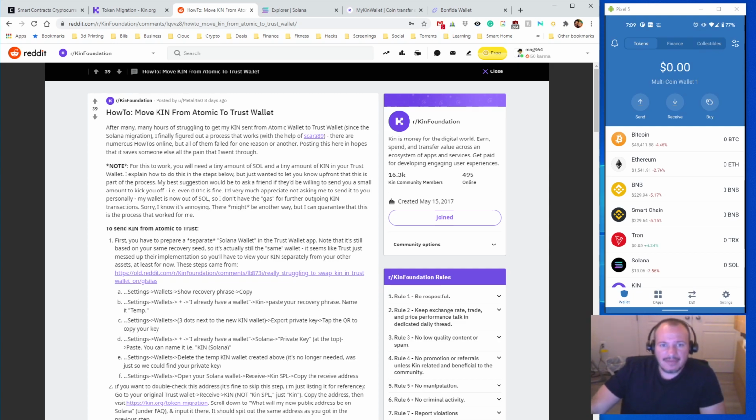All right. First, what you need to do is create a Trust Wallet. Go ahead and set up your Trust Wallet. Do the recovery phrase. Set it up how you would normally any other wallet. Once you do that, it's going to show basically this here. It's going to say multi-coin wallet. I can't remember, I think it says multi-coin wallet 1.